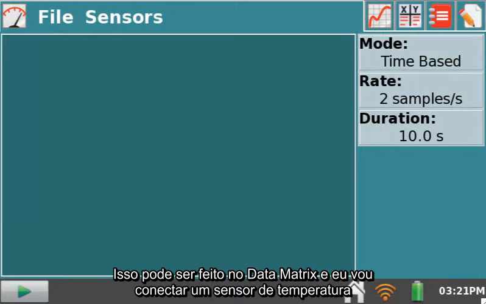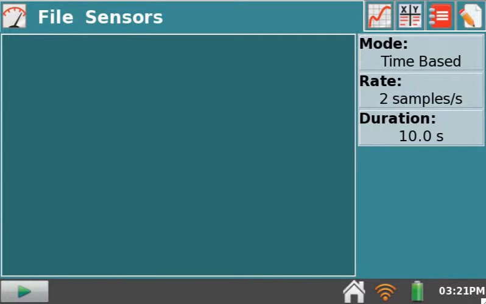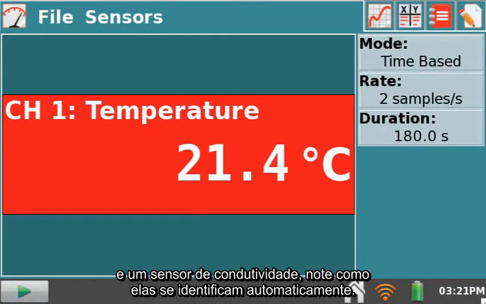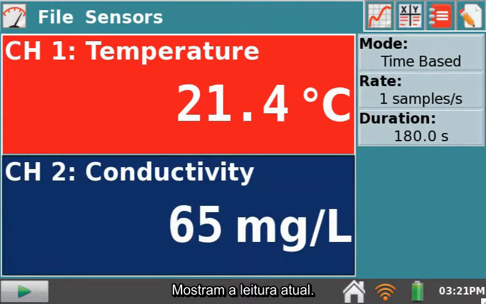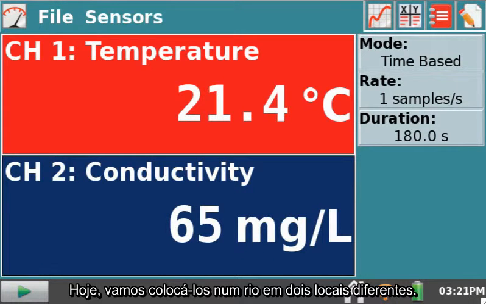And I'm going to plug in a temperature probe and a conductivity probe. Notice how they are auto-IDing, showing the live readouts. And we're going to be putting them into a stream at two different places today.